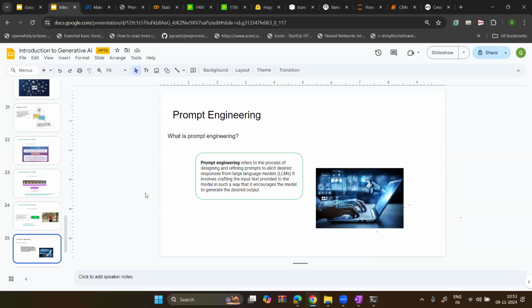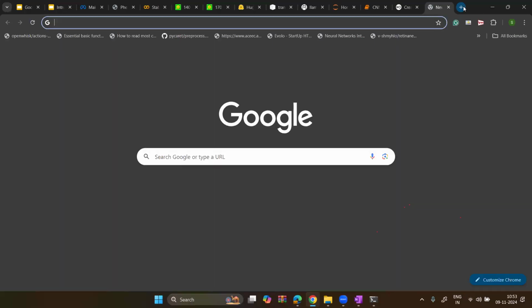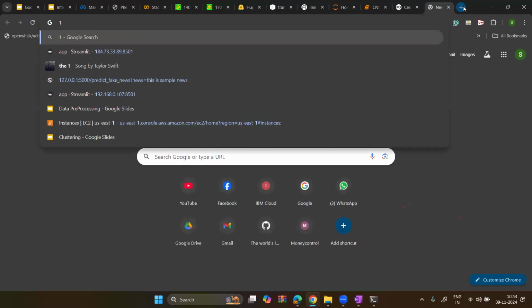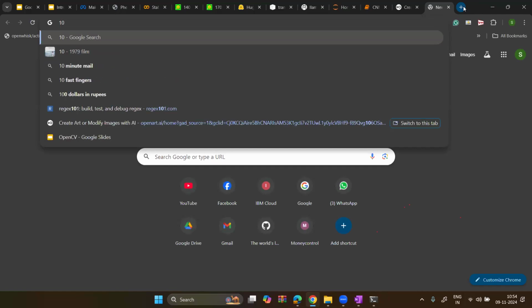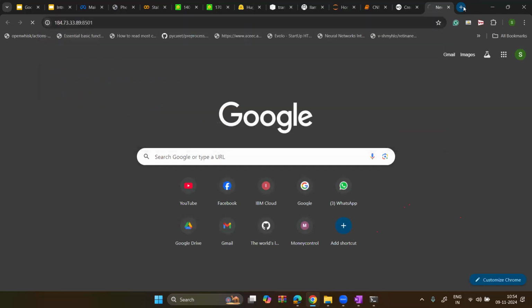Okay, so I'll just show an example which I was working on. I guess I should have this. I don't know whether I have this or not. One API which I've hosted. Okay, I guess that is not available.